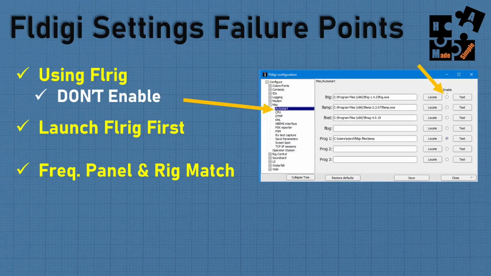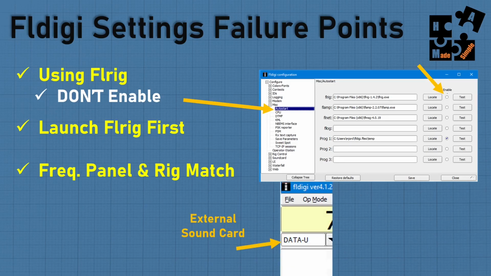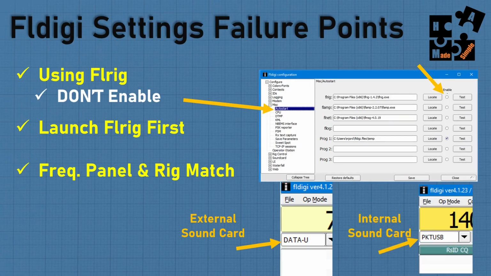And again, make sure that the frequency panel and rig match. So for an external sound card within Fldigi, you're going to probably see data U. And if you're using an internal sound card, it should be packet or PKT USB. So those are the ones that you need to be looking at associated with it. And again, back to the last section, make sure that your rig is also in upper sideband data. So if you get all that done, it should work.